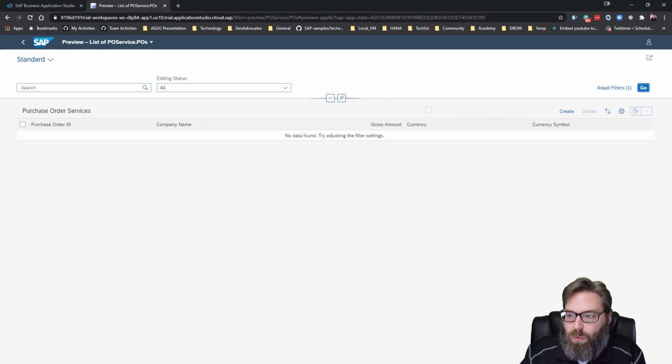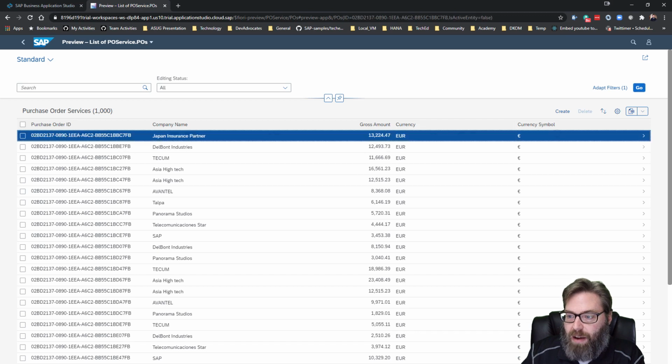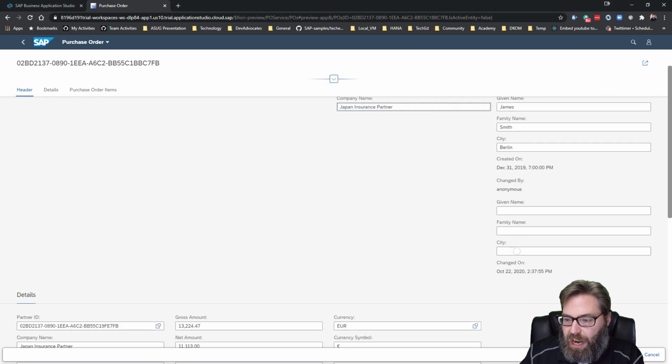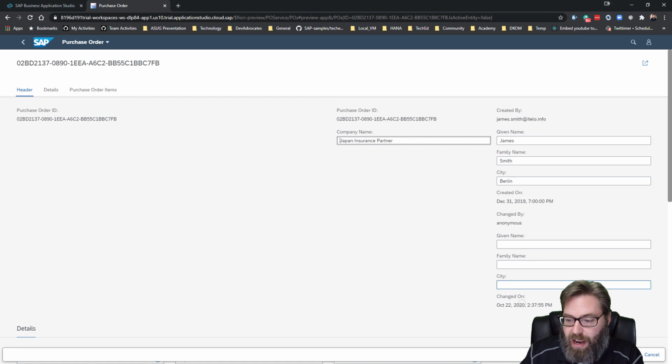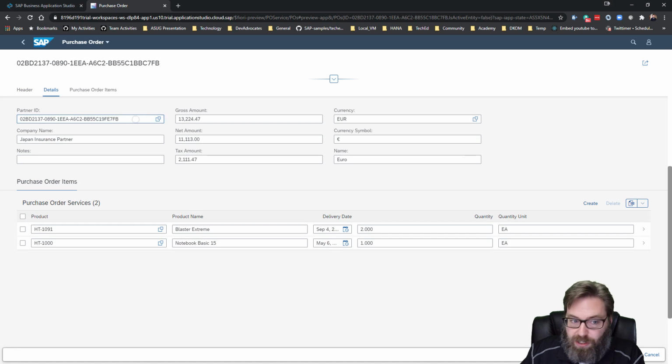But what we really want to do now is see the impact that having that deep association and embedding a list annotation within our object page has. We'll see that right away if we navigate into the first record. What we're going to see is the different facets. We've got a header facet with our header details, with company name, created by, changed by. It hasn't been changed yet, has it? And then if we go to the details, here's the rest of the details for the purchase order: the partner ID, the gross amount, the currency, things like that.